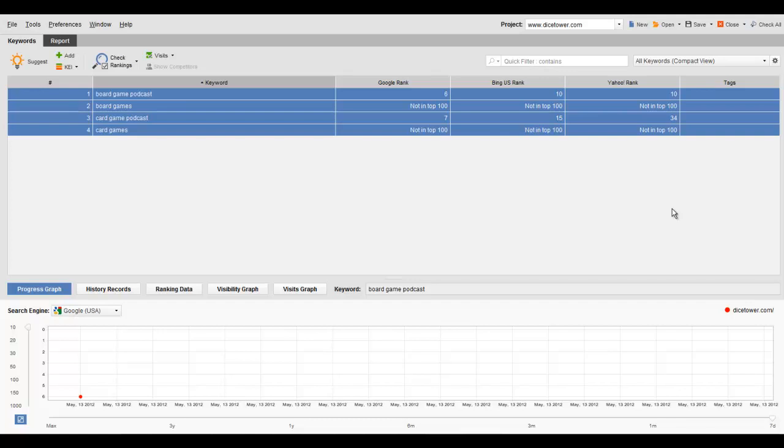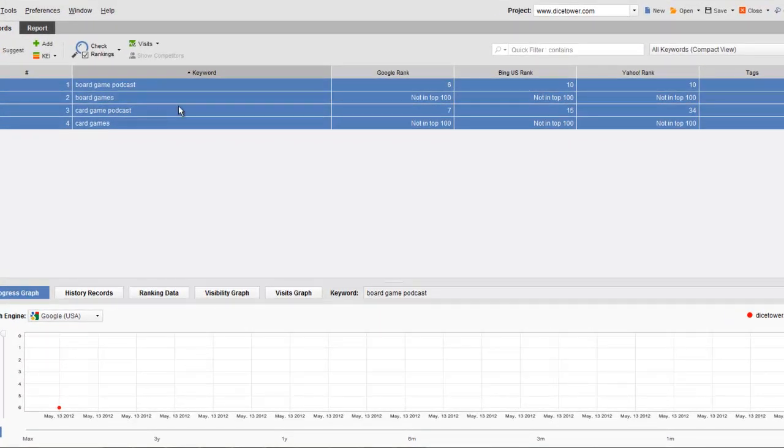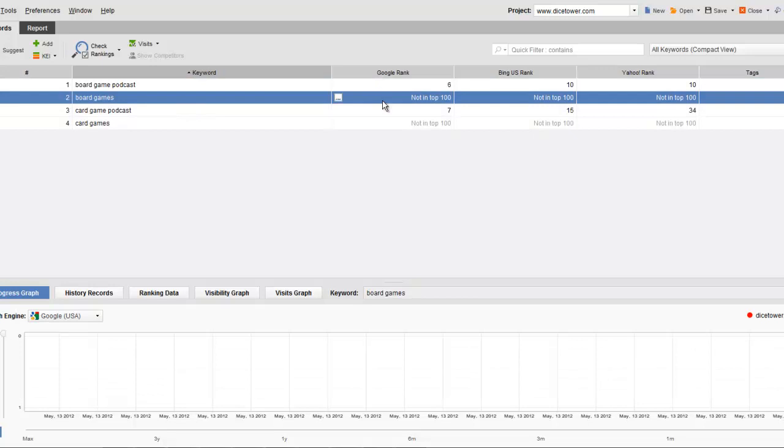So I just picked a site at random. I have nothing to do with it. It's dicetower.com. It's a website for a podcast that they do about board games, card games, strategy games, things like that. I just grabbed 4 terms at random: board game podcast, card game podcast, and some others. You can see that 2 of them it ranks in the top 10 of Google, and 2 it doesn't even rank in the top 100 of anything.